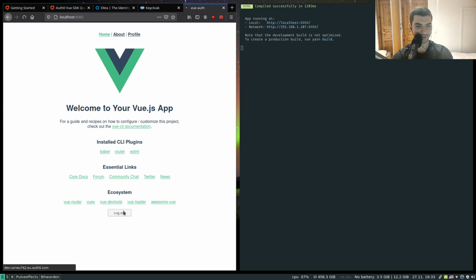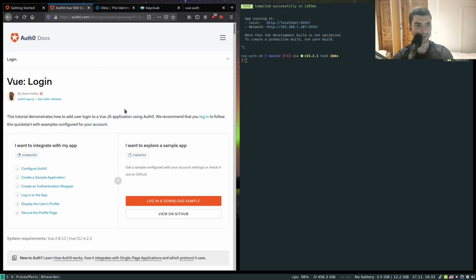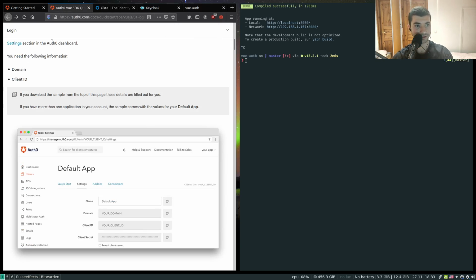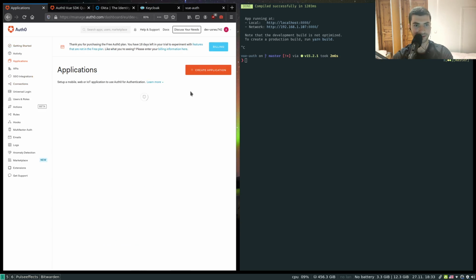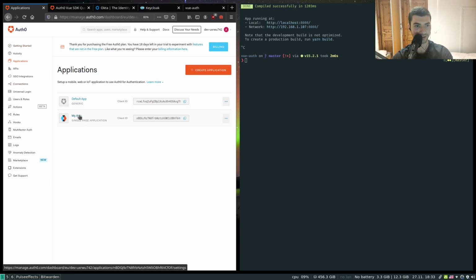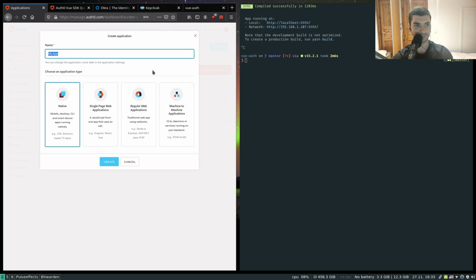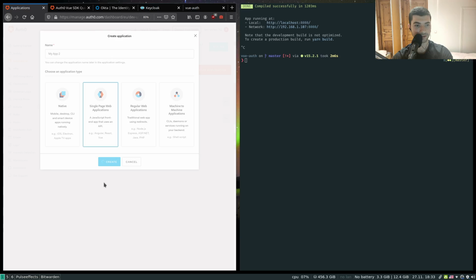Let me log out. Okay, and let's start this tutorial. To get started, we need to create our application in Auth0. I have an application called My App. I'll create another one, My App 2, whatever. We need to select that it is a single page web application and click create.